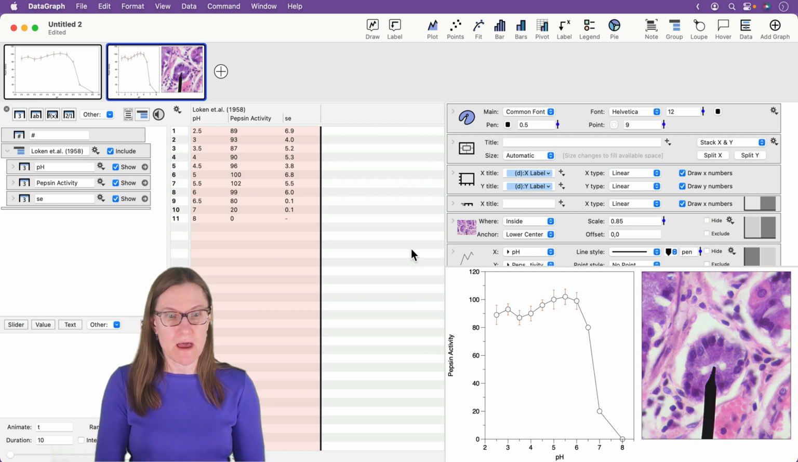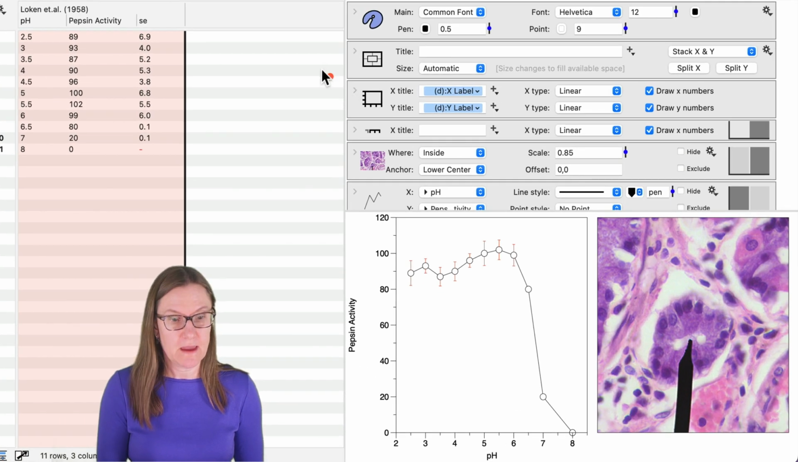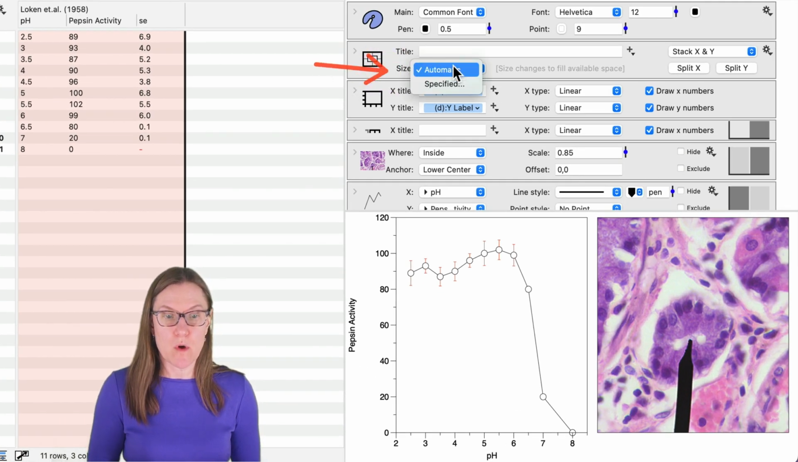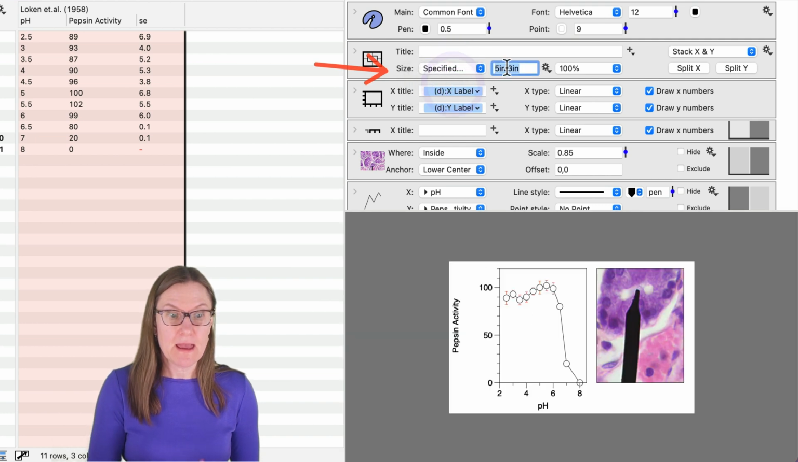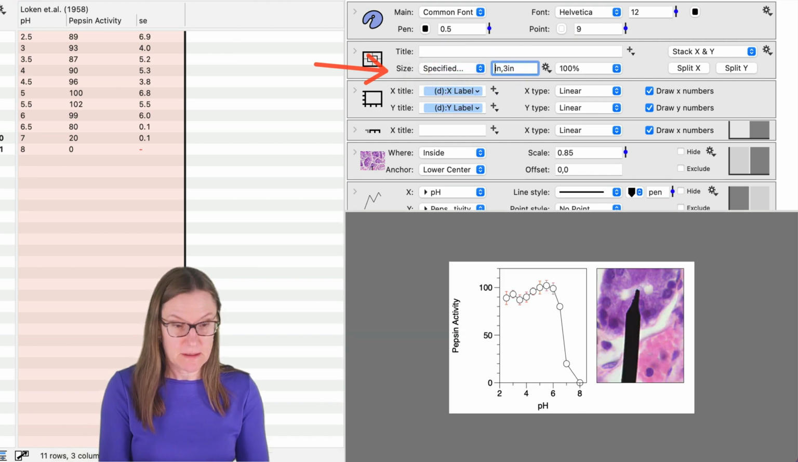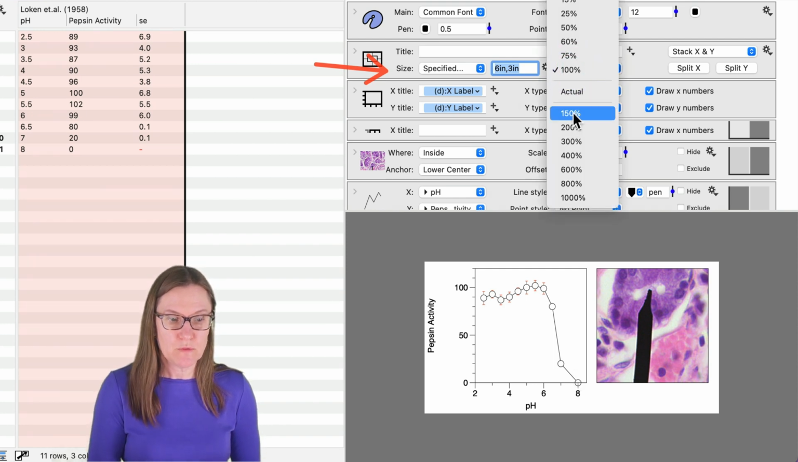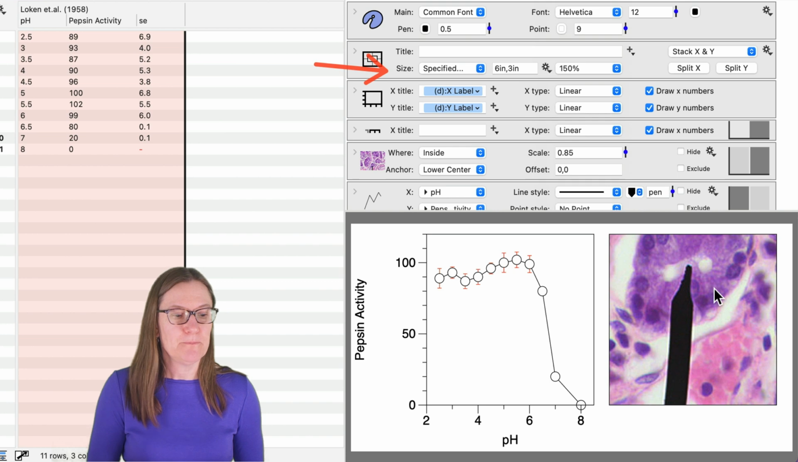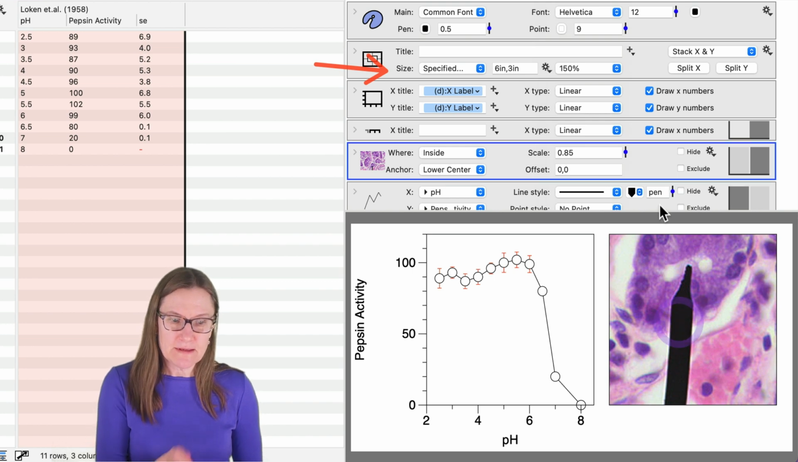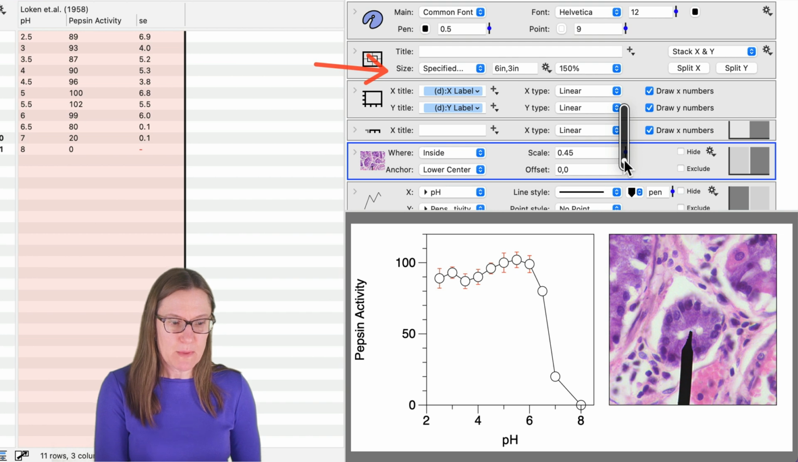Let's start with the size. We change that up in the Canvas settings. We'll change this from automatic to specified, and I'm going to make this 6 inches by 3 inches. This looks a little bit small here, so we can also bump up the zoom so you can see it a little bit better. And now notice that the scaling of my image is not quite where I want it to be, so I can bring this back down to a scaling that looks more reasonable.